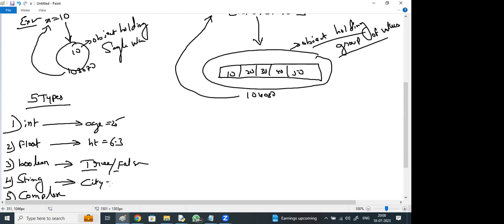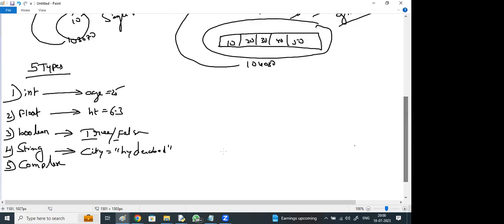String means a sequence collection of characters. We have got a lot of discussion on string: string indexing, string slicing, string functions, string methods, string special characters, right? Complex numbers means x plus iy, real and imaginary. But in Python, instead of i, we need to say j. It is represented by j.